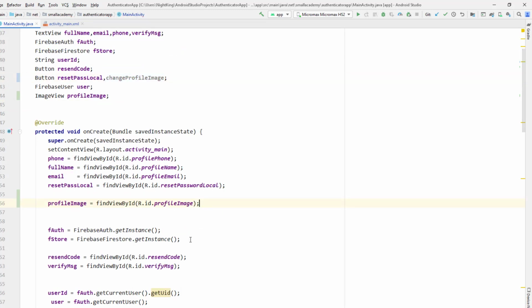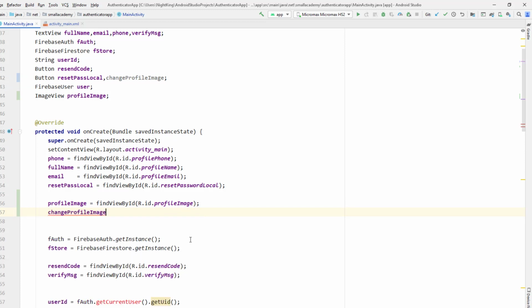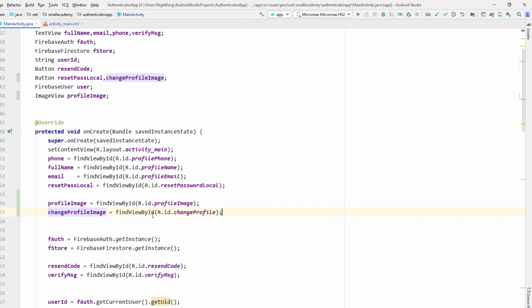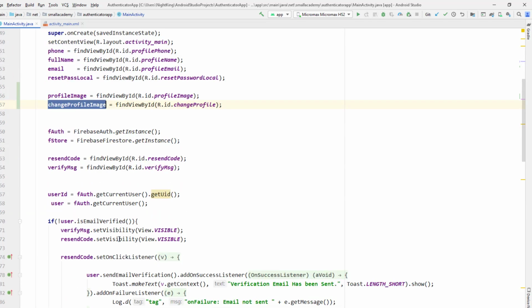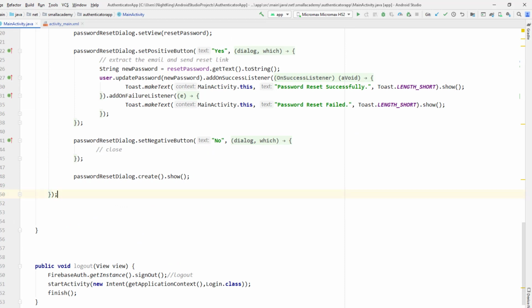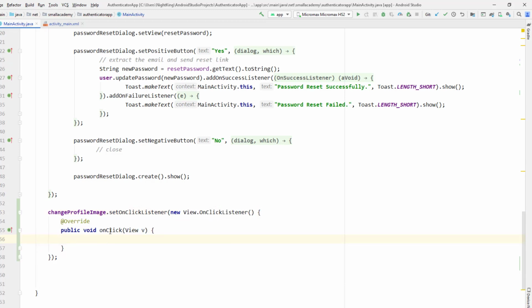All right, let's bind the data with the image button view here, button change profile. So I can use the same findViewById R.id.change profile. Okay, so now I'll be able to set the on-click listener on this change profile image. So I'm going to scroll down after this reset, or at the end of the onCreate method. I'm going to set the on-click listener on the change profile image button. So set on-click listener, new on-click listener, and we will perform some activity whenever the user clicks on this.